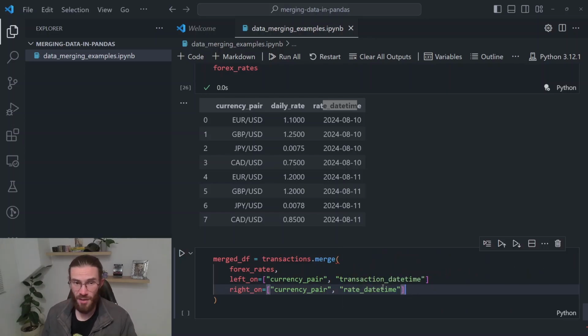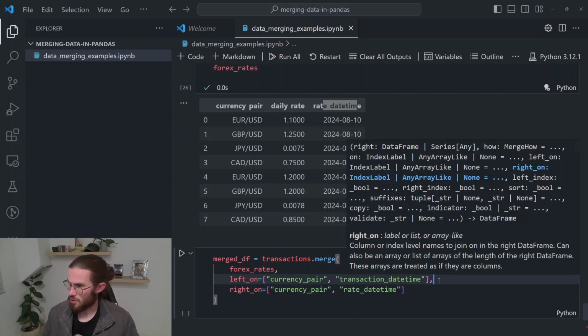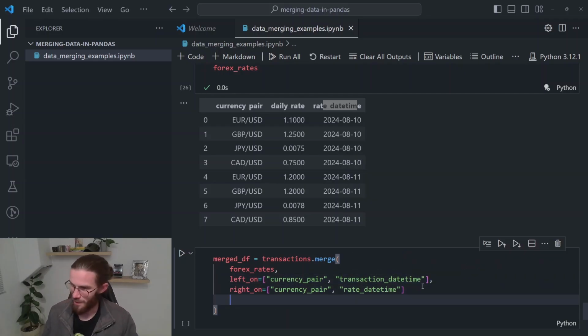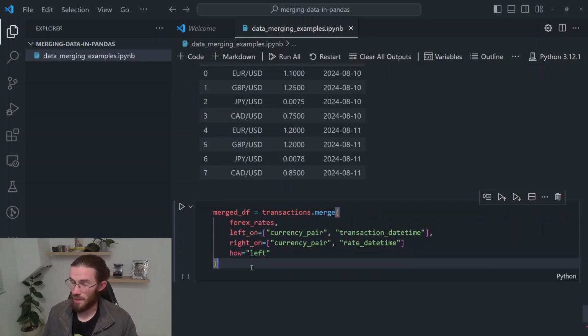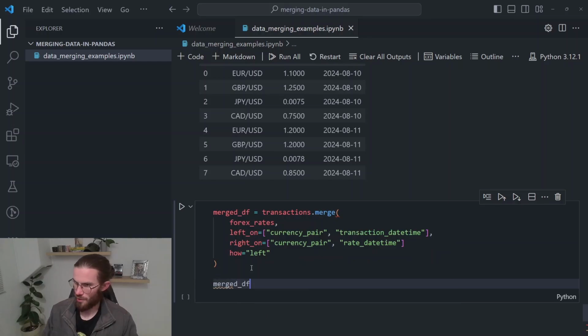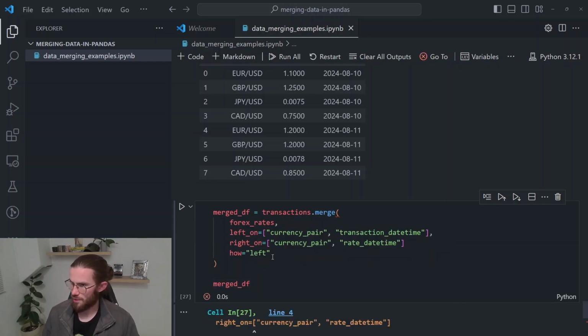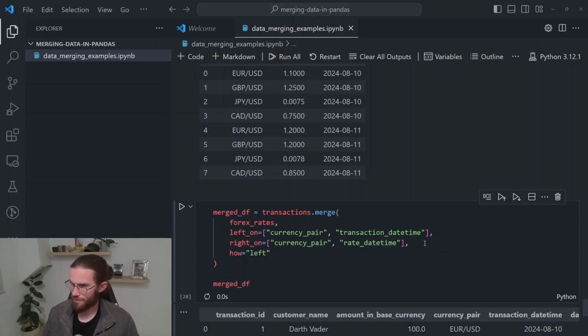Now the ordering matters here, right? Because we're matching currency pair to currency pair and then transaction date time to rate date time. So it's important to remember the order. We shouldn't switch these around. Right? And I'm missing a comma. Cool. And then lastly, we want to specify how we want to merge these. We said that we were going to do a left type of merge. All right, let's print out our result and see what we get. I'm missing a comma. There we go.